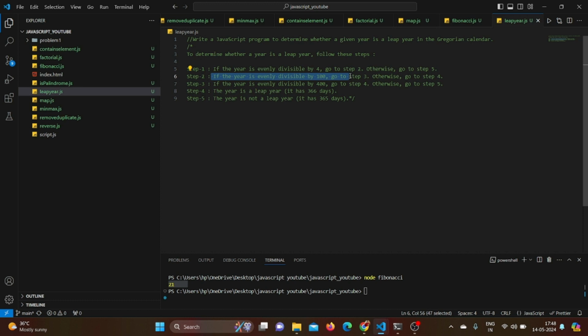In step 2, we will be checking if the year is divisible by 100. Then we will go to step 3, else if the year is not evenly divisible by 100, we will say that it is a leap year. Lastly, we will check if the year is evenly divisible by 400, we will say that it is a leap year, else it is not a leap year. So based on this explanation of the steps, we will be writing our program for the leap year check.